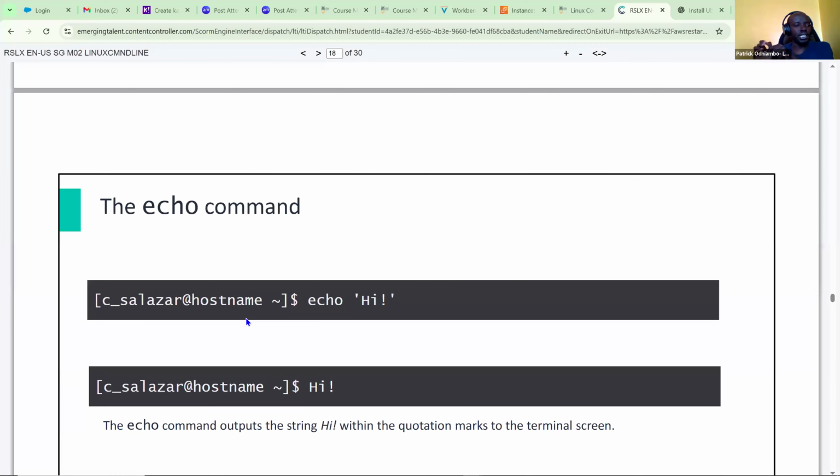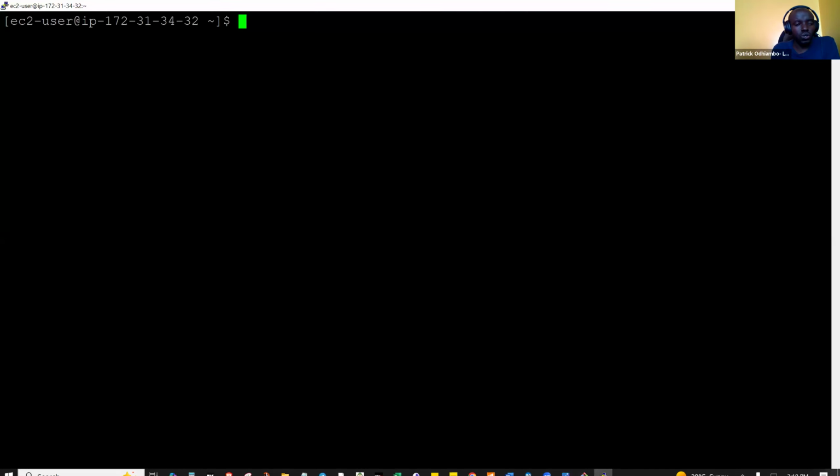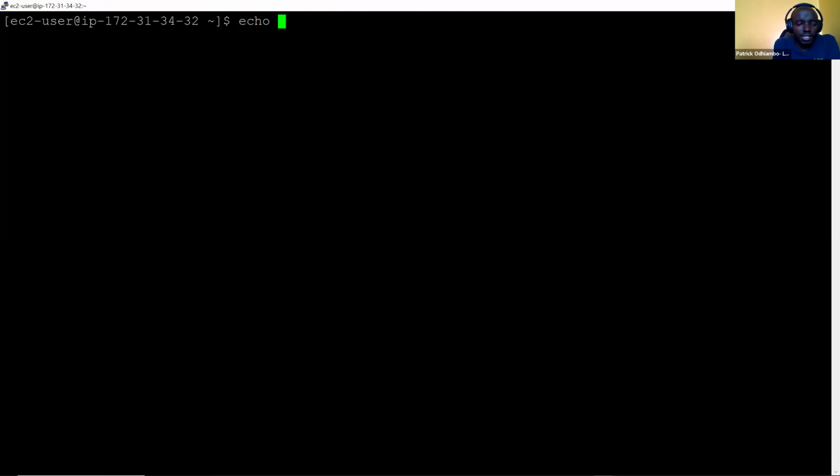Then there's the echo command. The echo command outputs the string. So if you write echo and then, how do you call these ones? Single quotation marks and then the message in between. It will display it. Let us try that one. That one is nice. So we are saying echo. Let's start with the example. Echo hi. Oh, sorry, single quotes. Let's see. There you go. We have hi.